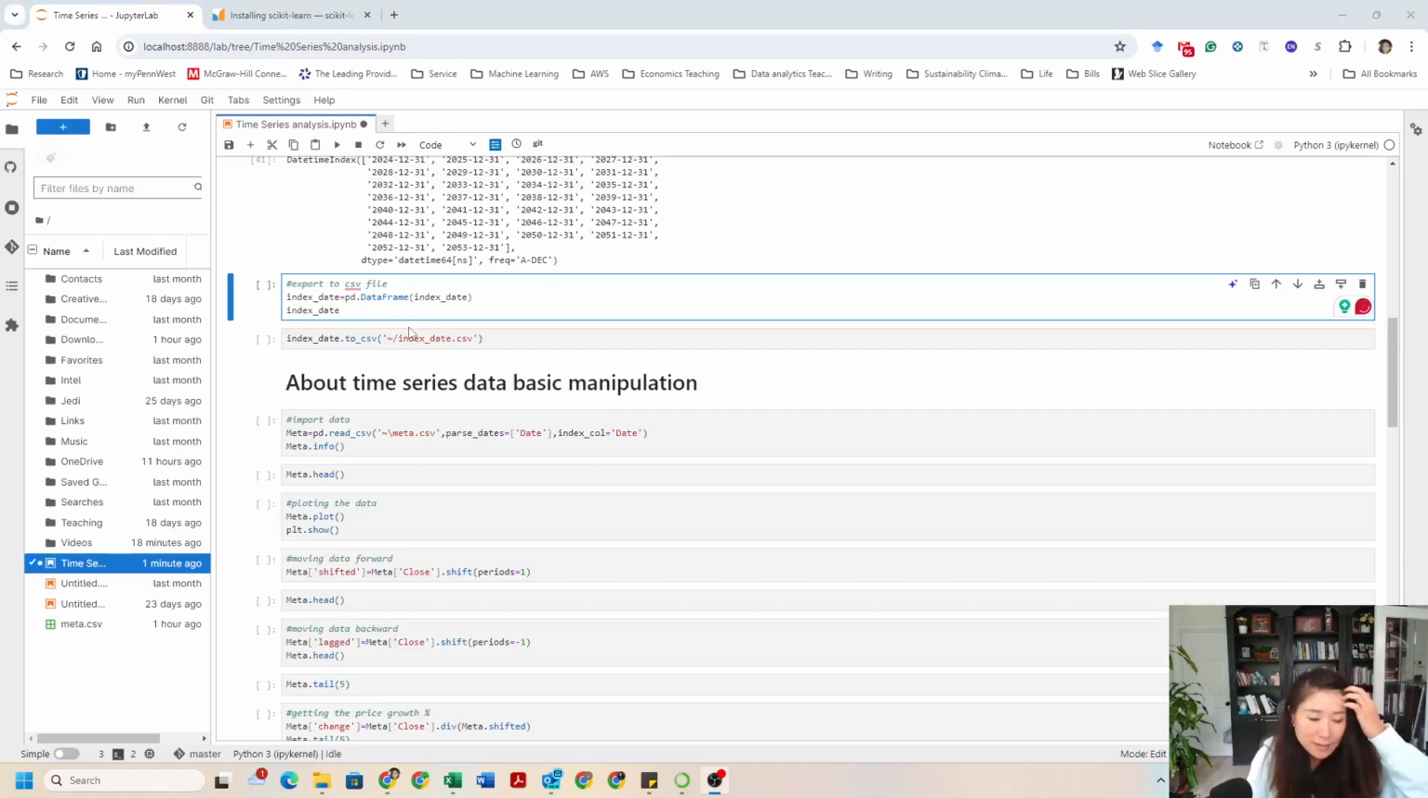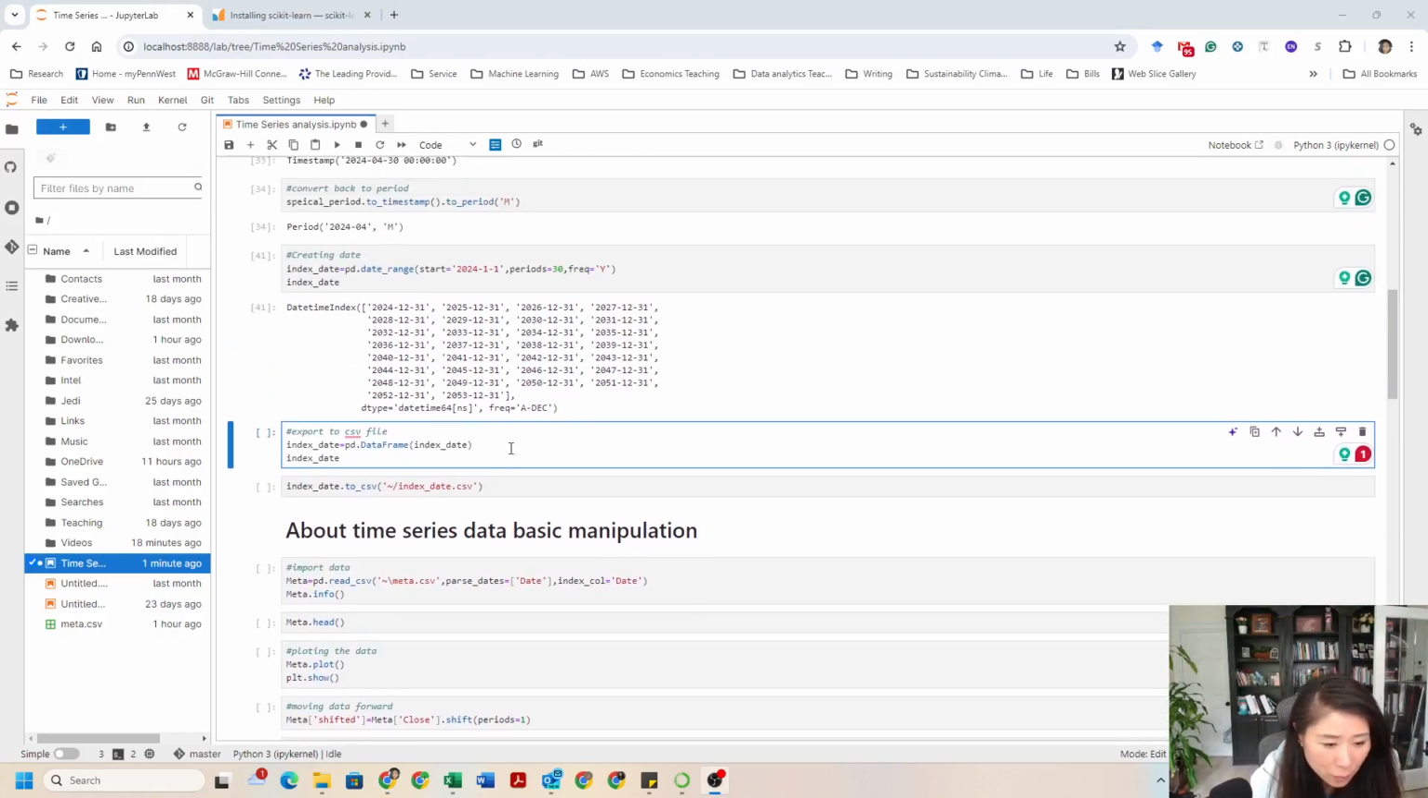So now let's say you actually want to save whatever you created, this index, as a file, right? A CSV file, so that you can read it on your own computer. What happens here is that you first need to convert the index, because it currently is a datetime. This is not data that can be read into a CSV file. So you actually first need to convert it to a data frame.